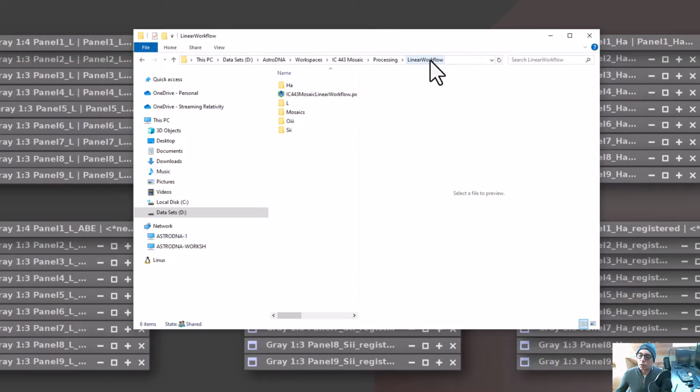At any rate, within that linear workflow area, this is where we'll save our main PixInsight project. You can see this is a very large project. It's around 77 gig in size. But you'll also notice that I have subfolders, one for ultimately the folder that will house the mosaics for each channel that we're creating, and then a subfolder for each of the channels.